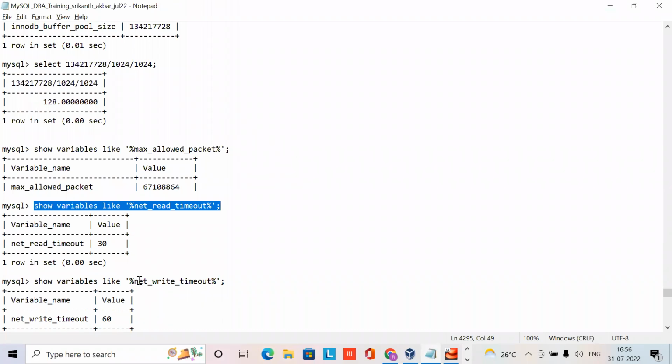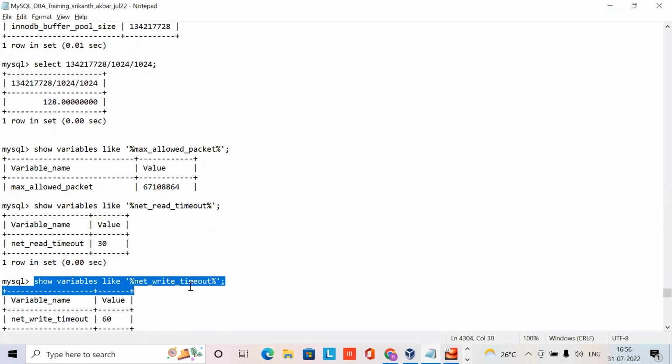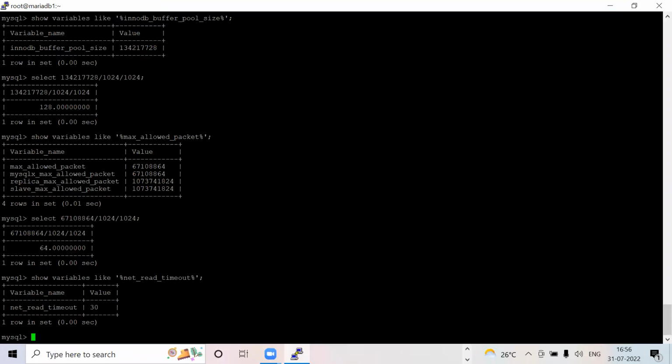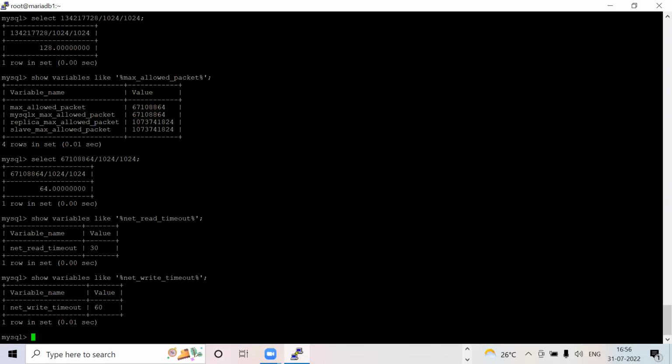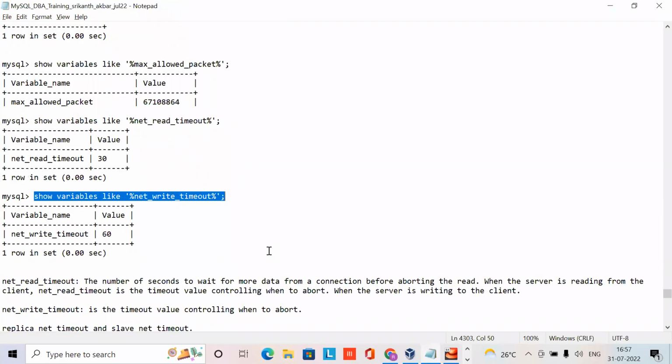Next one, write timeout, while dumping and while restoring. Sometimes, especially when you are trying to take the backup from a remote server, or restore from a remote server, that time only the network read and write concepts will come, right? Within the same server, on the same network, it will definitely process as it is. Only if you are triggering from a different server will you face this issue. Okay, these are the three things.